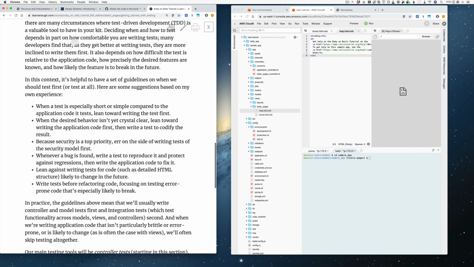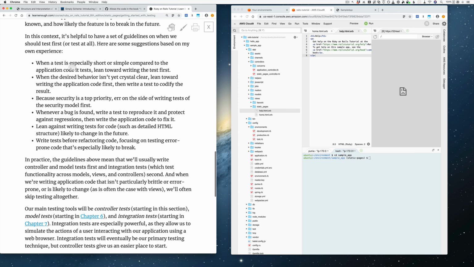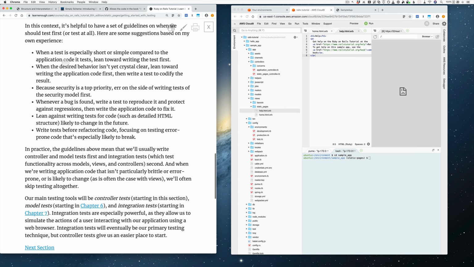Deciding when and how to test depends in part on how comfortable you are writing tests. Many developers find out that as they get better at writing tests, they are more inclined to write them first. It also depends on how difficult the test is relative to the application code, how precisely the desired features are known, and how likely the feature is to break in the future. In this context, it's helpful to have a set of guidelines on when we should test first or test at all. Here are some suggestions based on my own experience.